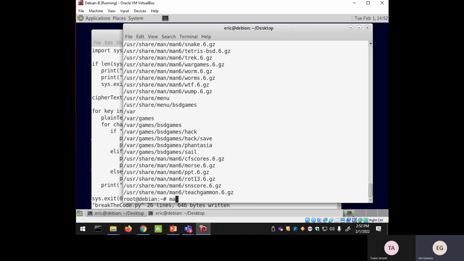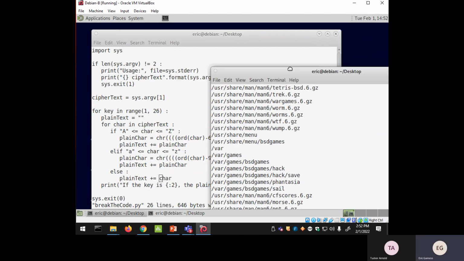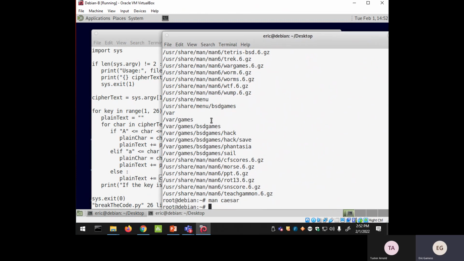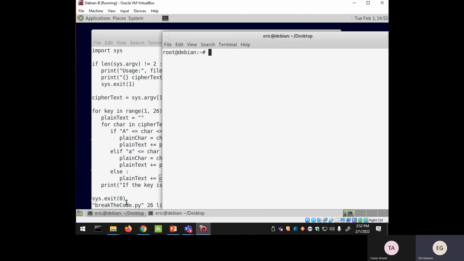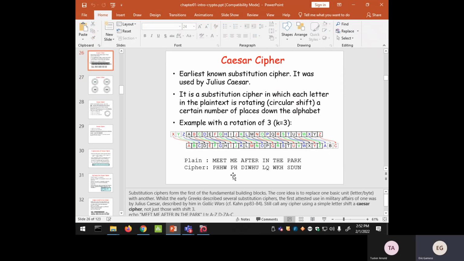So I can do man Caesar to know how to use it. And it just tells me, you put Caesar on the key to use it. So for example, let's go back here and verify something. For example, meet me after in the park. If the key is 3, it should be that. How can I verify it with the software that I just downloaded?